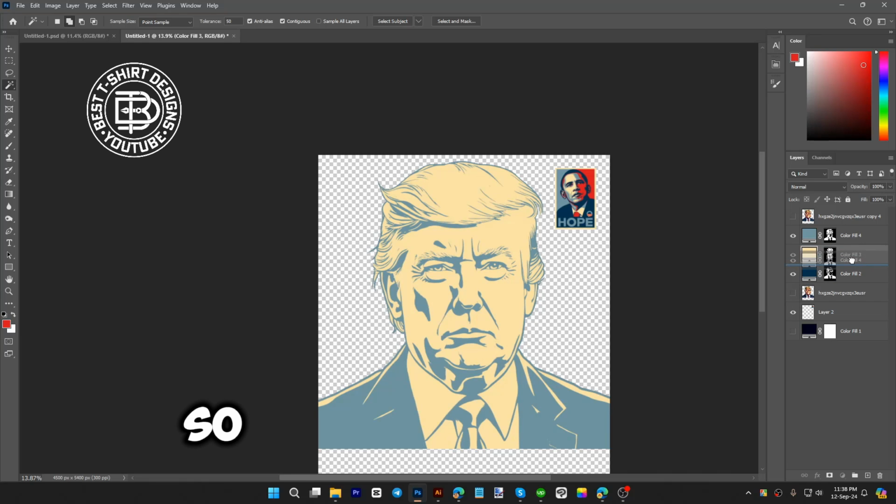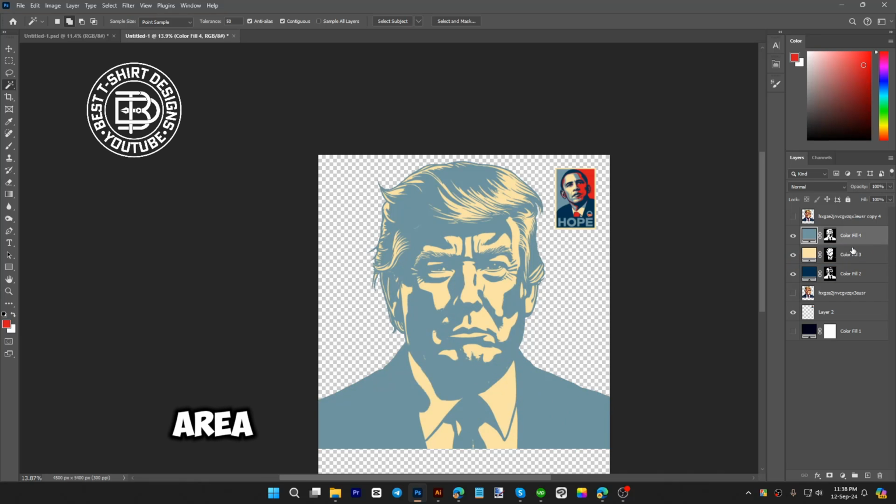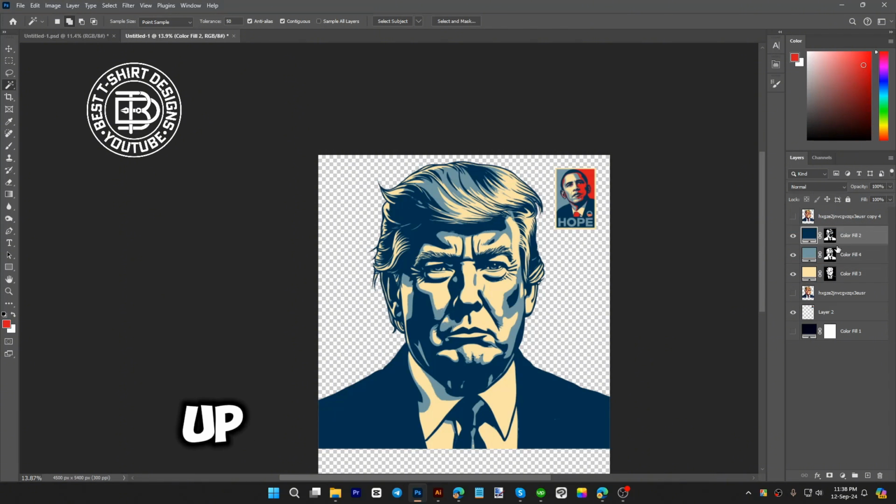like here, so in this area. So this is how it is looking right now. Okay, so maybe I can bring this one up and it is going to look like this. So as you can see, we have our 3 layers ready. So top layer is the dark blue, then the lighter blue, and then the cream color for the skin tone. So that is fine.